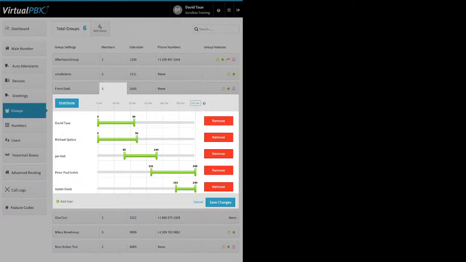Now, these are sliders. So I could do things like this. I'm going to set up what's called blast ringing or ring all. So now when a call gets offered, it rings all of them at once until one of them picks up.